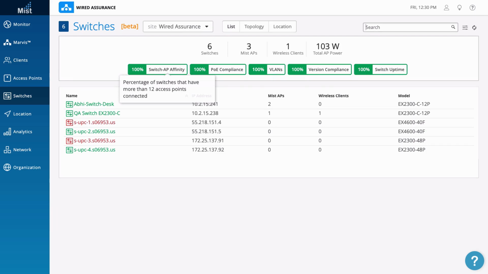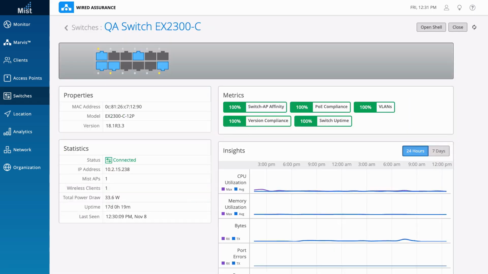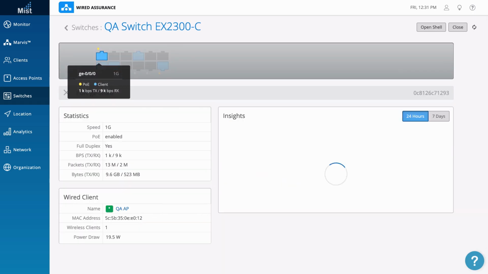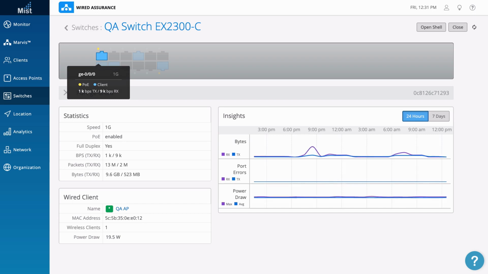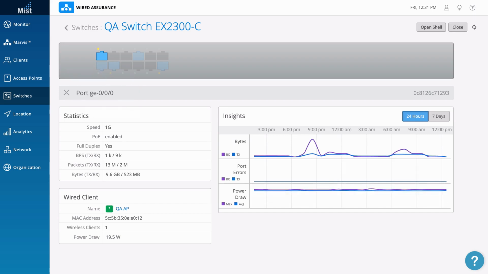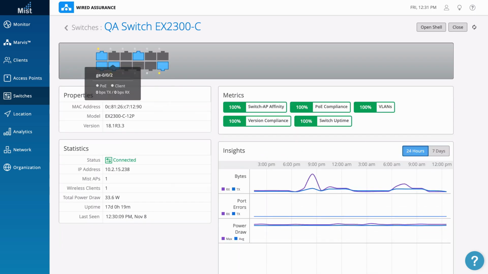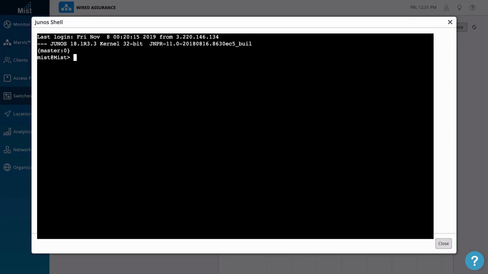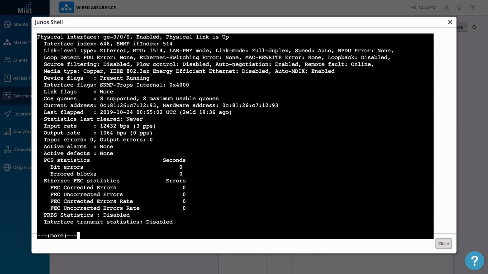Switch affinity, PoE compliance, VLANs, version compliance, switch uptime, and for the first time we can click into a switch and actually see what's going on. What ports have clients connected, what ports have PoE, bytes, errors, and power draw. We are able to see the switch and port level. And if you needed to, you could use the web shell to enter the switch-specific commands as needed.